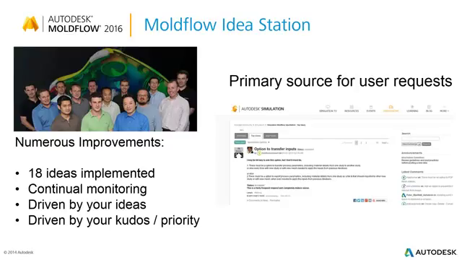So this is a very, very good source for us to get input from you as users on what you would like to see improved. This is an area where we put a lot of focus. So I would seriously encourage anybody to spend some time entering ideas, but also to provide support to other people's ideas.